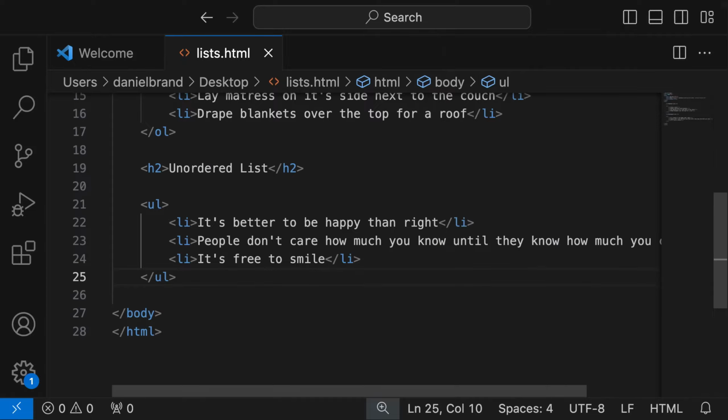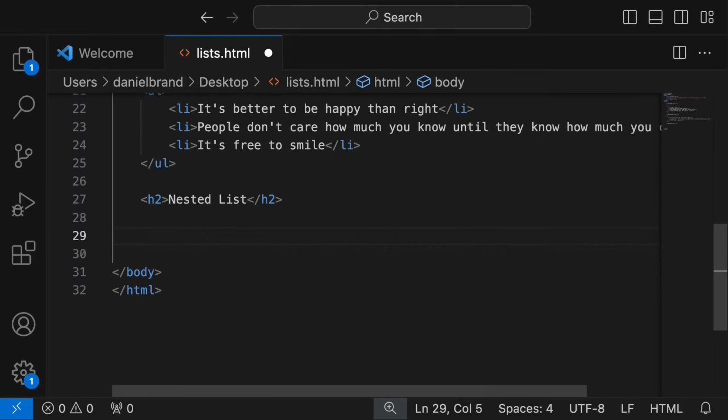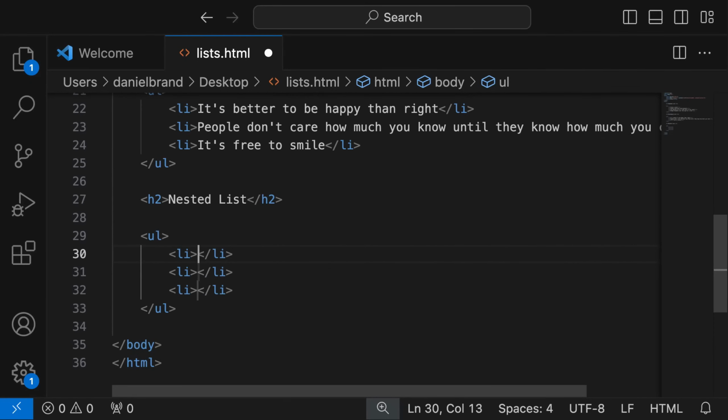So I'm back inside the HTML file we were working with earlier. I'm first going to go add another H2 and give it the text nested list. I'll be making a nested list of things you take on holiday. I'm going to first list out different categories of things using an unordered list. I'll create 3 list items, and the categories will be clothing, toiletries, and electronics.